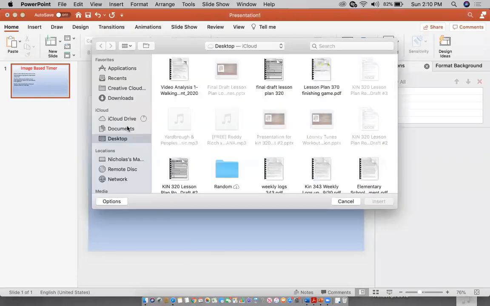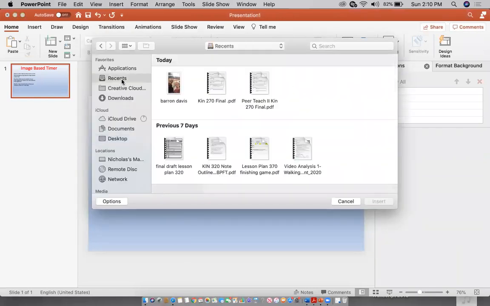This is going to bring you to your computer's Finder where you have all your saved images and documents. You can insert any image you want, whether it's been airdropped or downloaded from the internet. So I'm going to go ahead and select this picture of me and Baron Davis. I'm going to insert it.